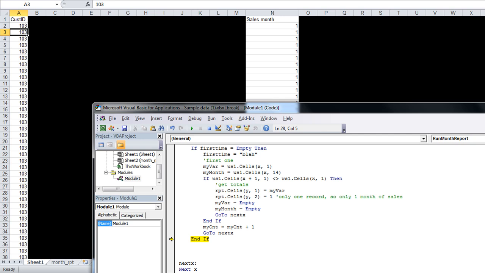let's see what to do first. We need to make sure that the sales month is not the same as last month. So my month, if the current row is not equal to my month, then we're going to say my count equals my count plus 1, because now we've got a different month. We need to add to our little counter that we've been accruing. Otherwise, if the customer ID was the same as my var, then that would just go to the next X and ignore it, because it would be the same month as a moment ago.